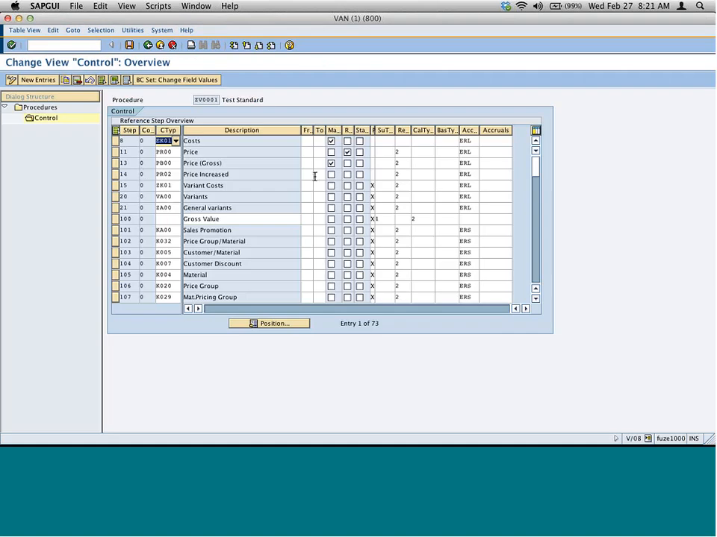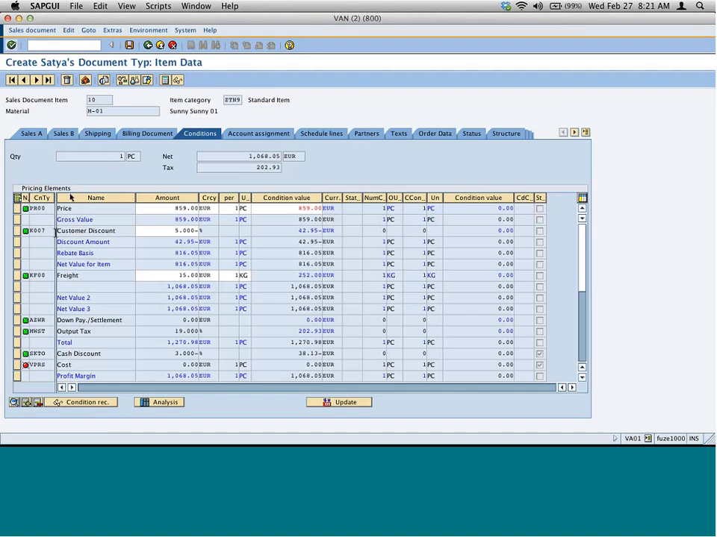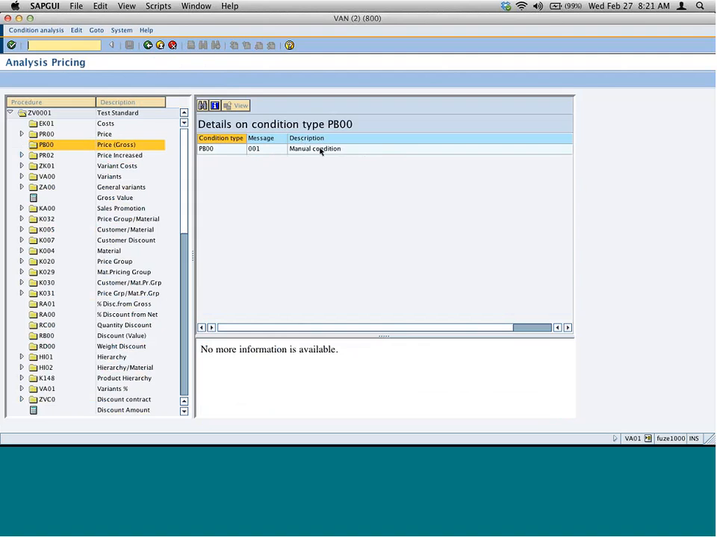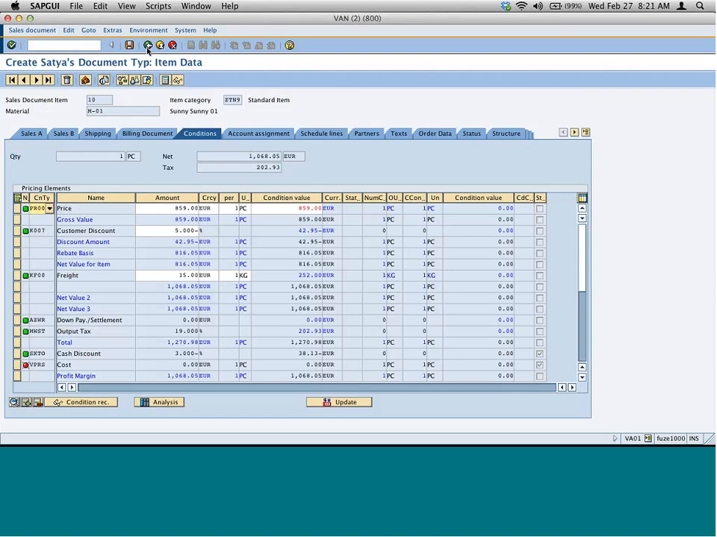Now let's say we make PB00 or PR02 or one of these as also mandatory. Okay, so make this as required. I'm switching it on for this row PB00. So PB00 in this case is not determined. Why is it not determined? If you want to know why, go to analysis and look at PB00. It's a manual condition. Okay? That's why it's not determined.